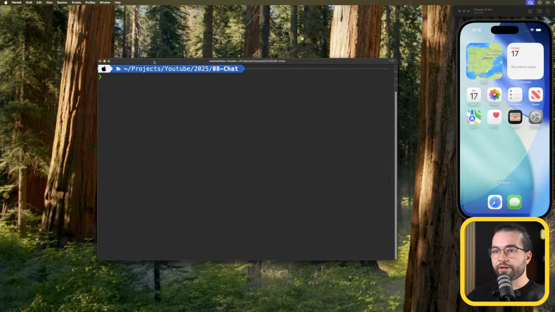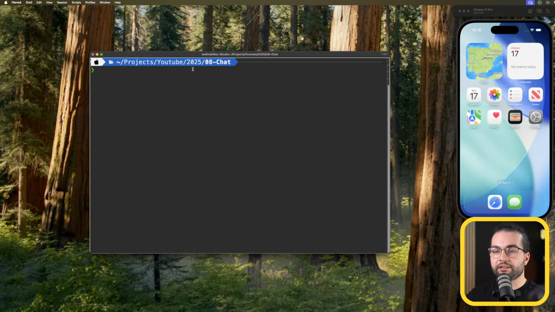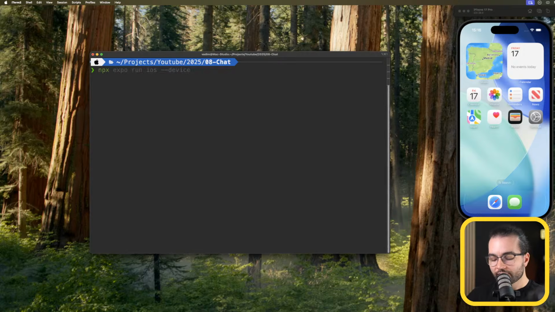All right, once we are in the folder where we keep our project, the next step is going to be to run npx, and using the create expo app, we're going to initialize a new project. I'm also going to add @latest to take the latest version of create expo app. I'm going to give it a name, for example, chat, and I'm going to say template. I want blank-typescript.